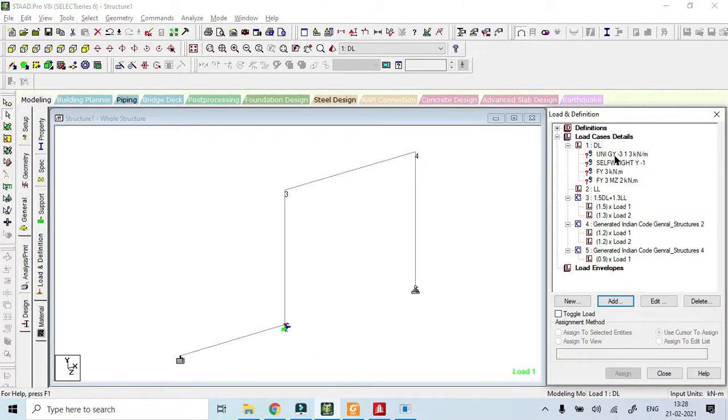Next is assigning. Now we'll do some live loads also. I'm just giving you some random idea. It's not exact loads, I'm just giving you some random idea. I'll click here add.